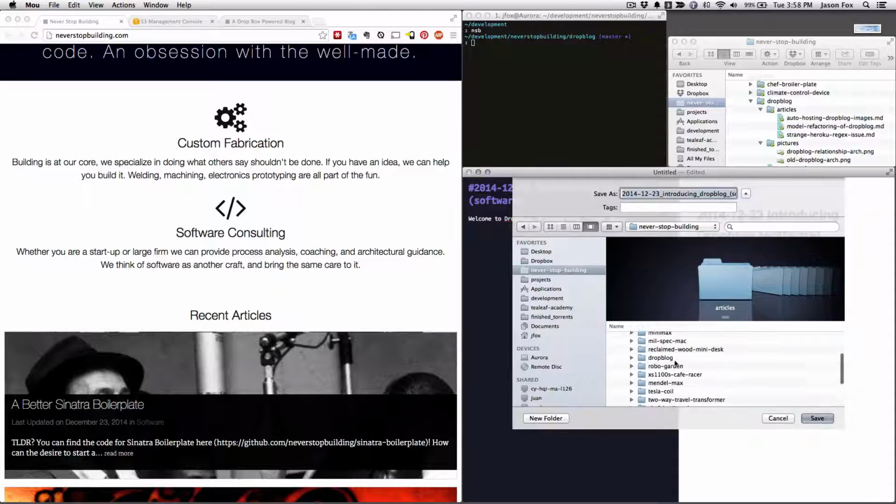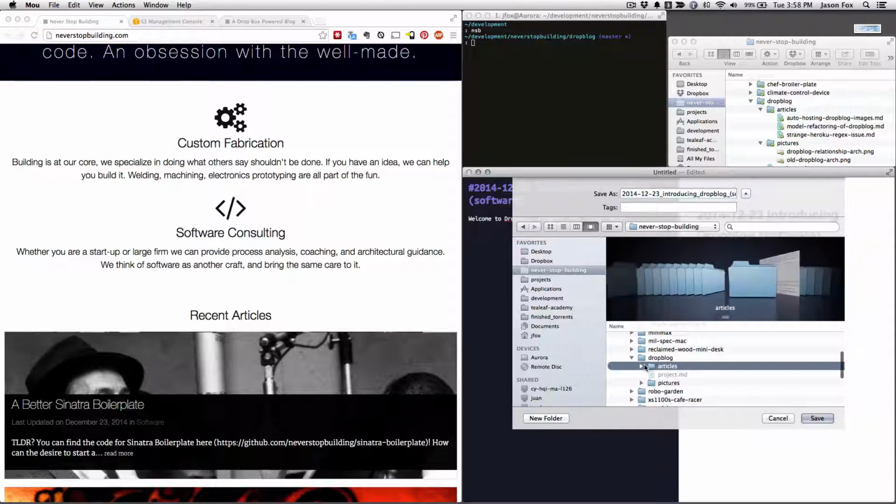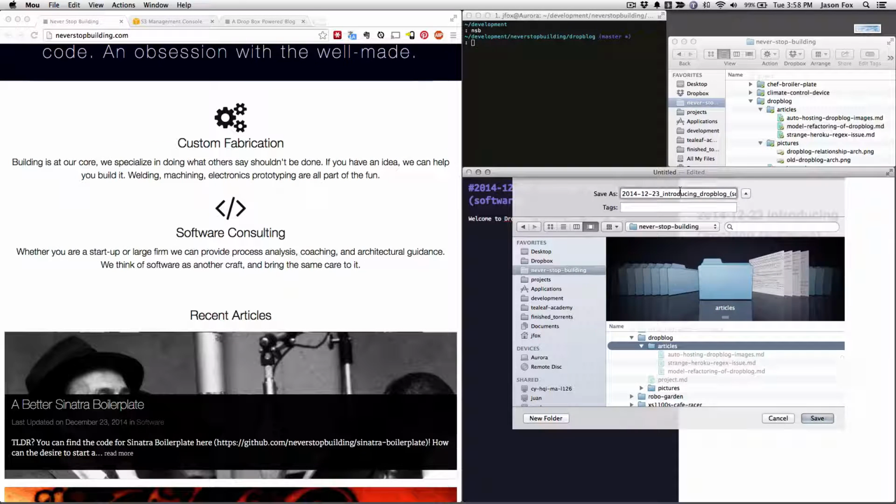Right where it needs to go in the Dropblog articles folder, and I'll just call it the slug, which is going to be what the slug is on the internet.